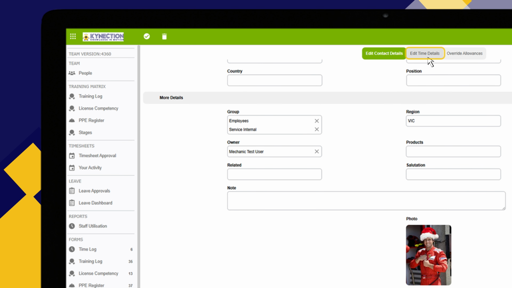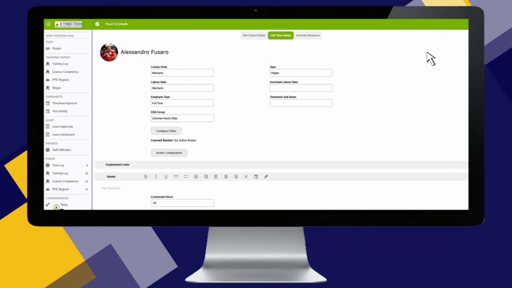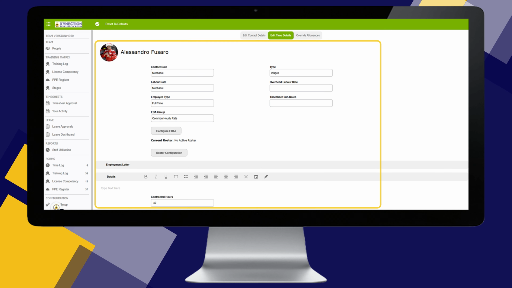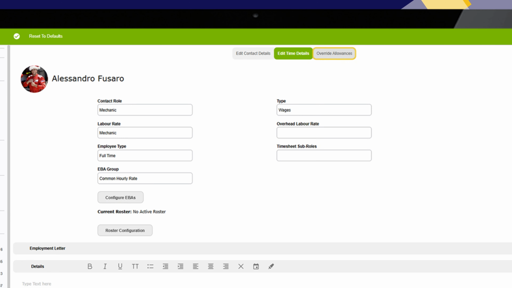Modify time-related data for the employee, maintaining precise records for payroll. Adjust labour rates to reflect current project demands and budget considerations. Override default allowances to customise payment structures according to project needs.